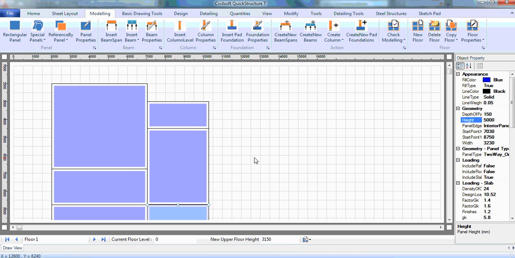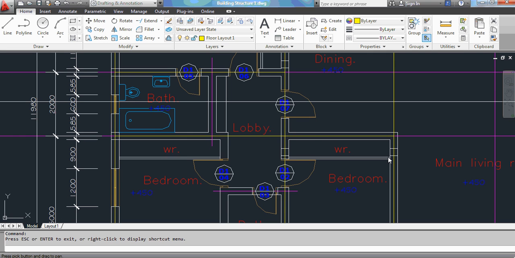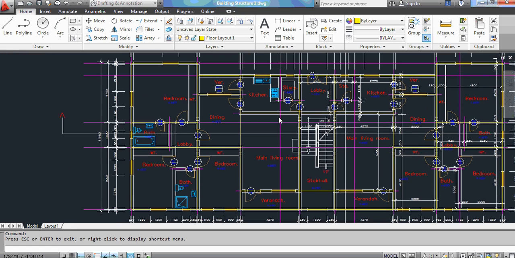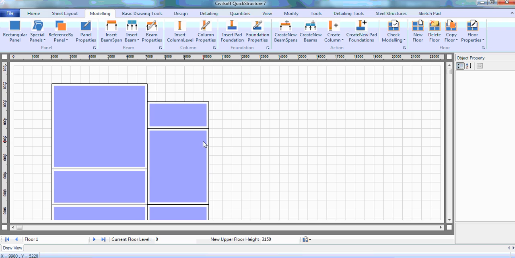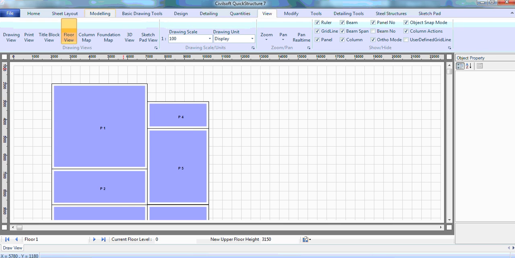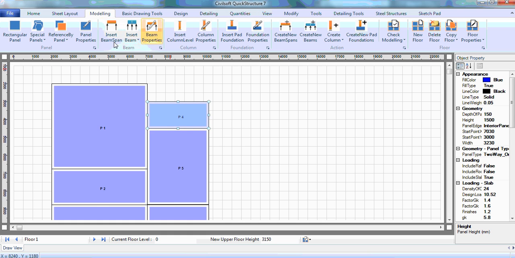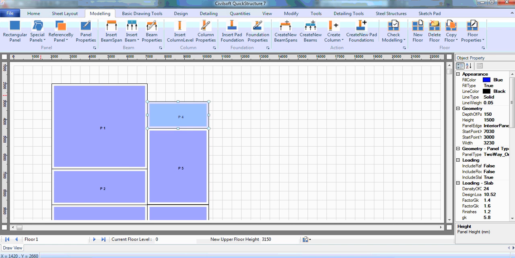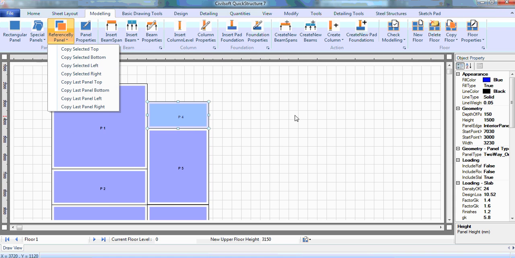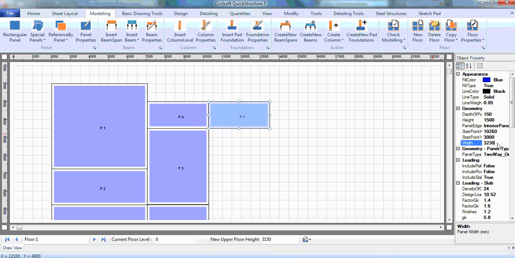Now the next, again, take a look. So we have this. The next is panel 7. I can actually show the panel numbers. So I can copy this panel. This is the panel we're dealing with now. I can copy panel 4 to the right. Go to reference by panel, copy to the right, change the width to 4500, and the height is 3,000.